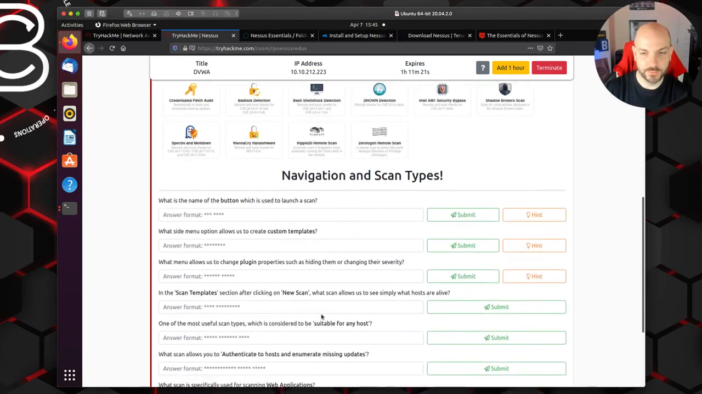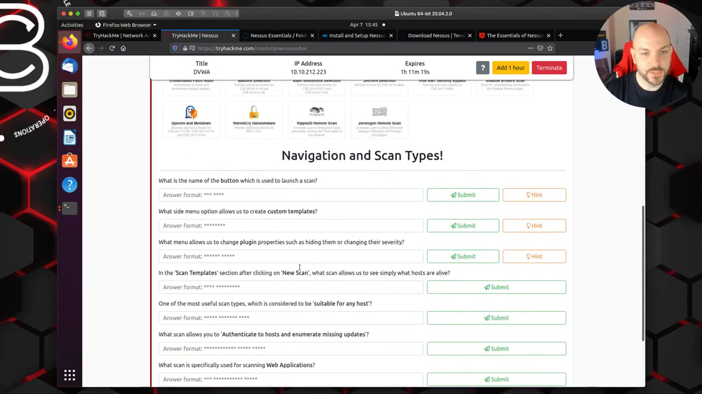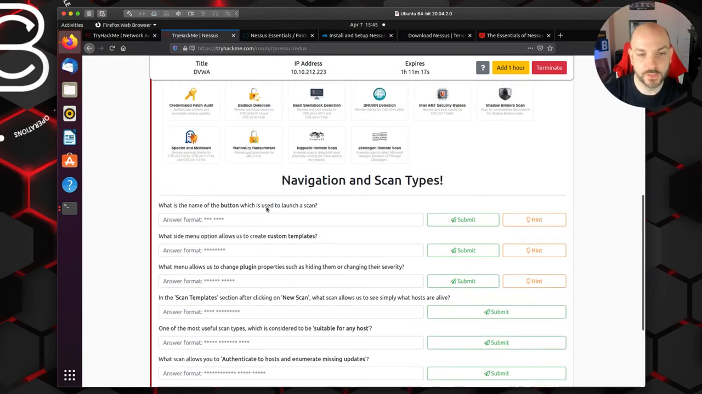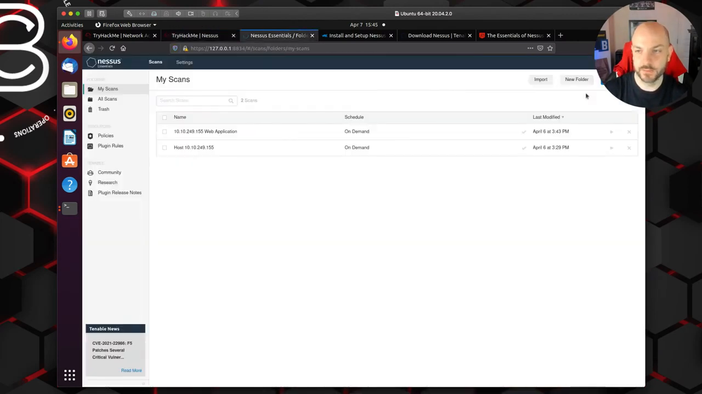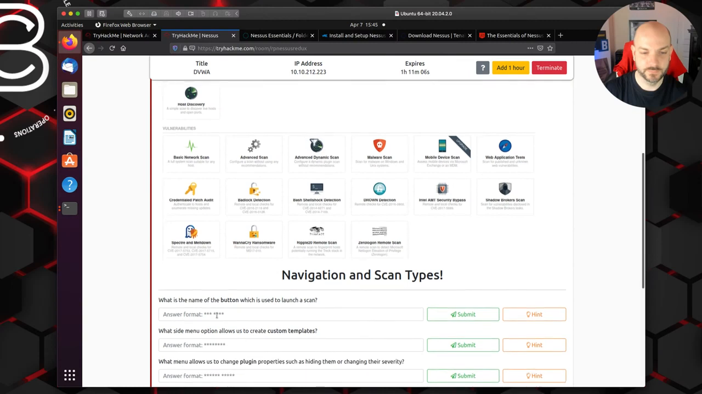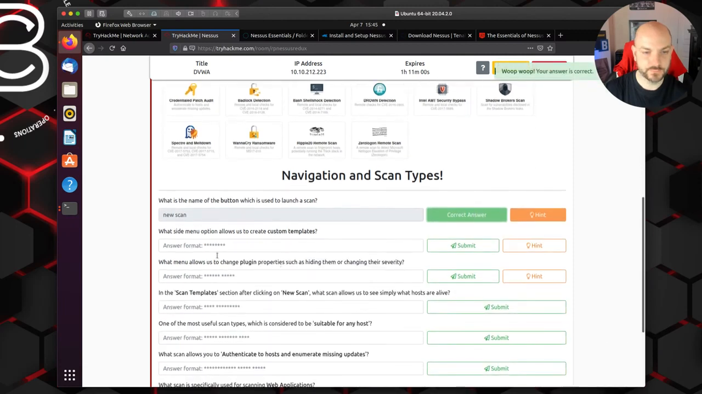All right, let's get through these questions here. What is the name of the button which is used to launch a scan? Well, let's go take a look. New scan. Pretty straightforward, I think. Okay. What side menu option allows us to create custom templates?